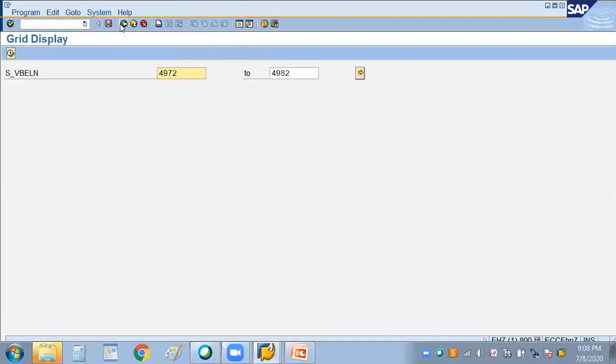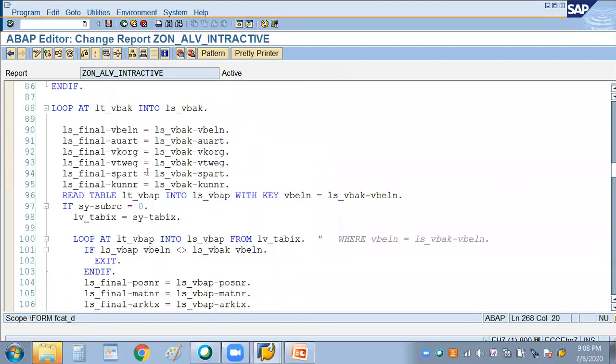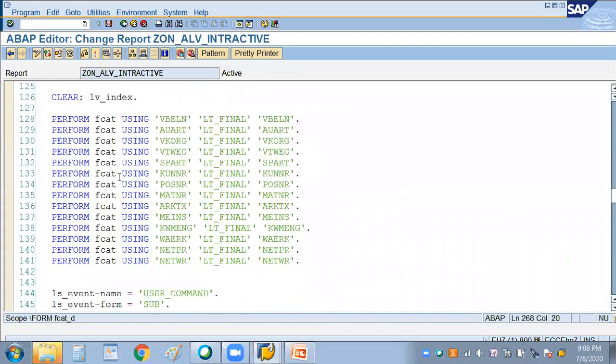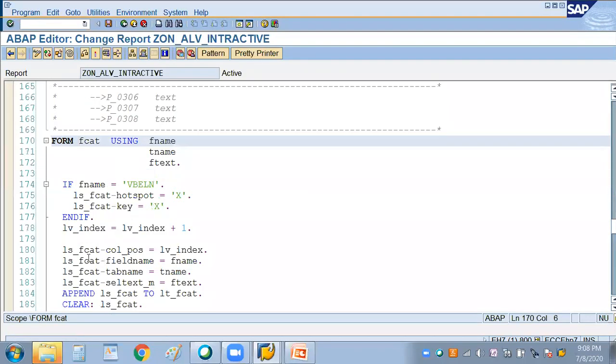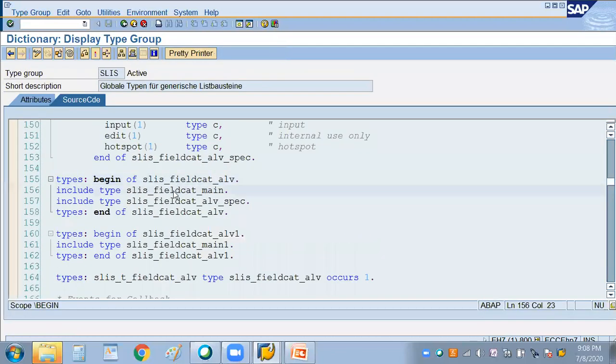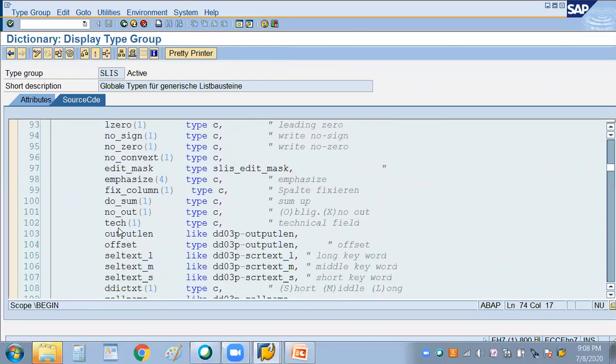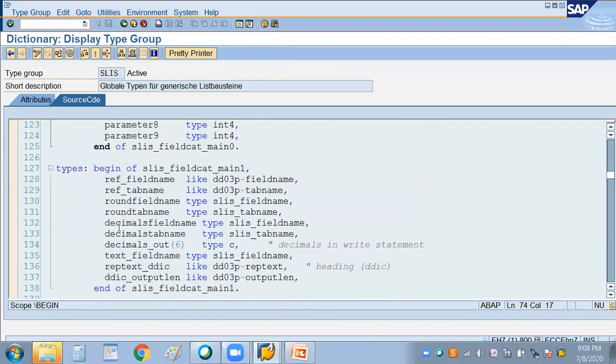Let me go back. In the field catalog, we have an edit option. Let's go to the field catalog, double click. I'm going to double click on it, go to edit_mask. We have one field. Okay, so I think the one below.